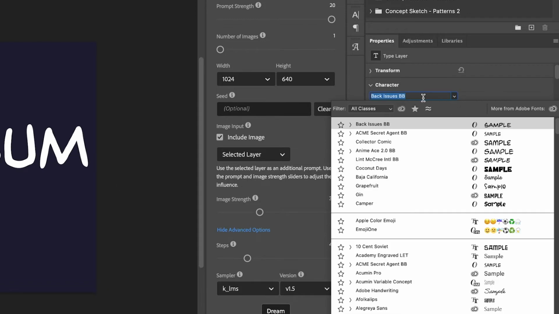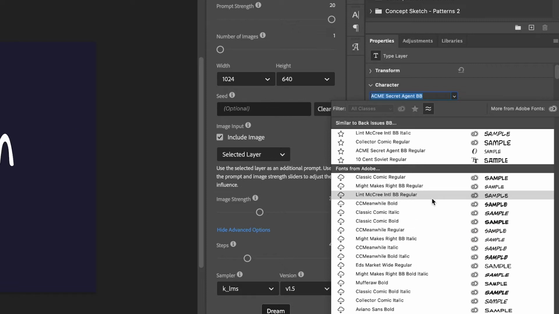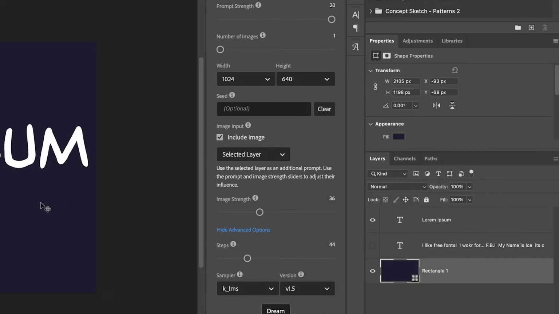Again, if you select that font dropdown and select these two squiggly equal signs here, that's the Show Similar Fonts button, and Adobe will go find fonts that it has available and recommend them to you. And in there you can get the fantastic Lint McCree and the classic comic regular. There's a whole bunch of ones in there that you can look at. And you can do that for any font, but that's just how you would apply it to searching for a comic dialogue font.